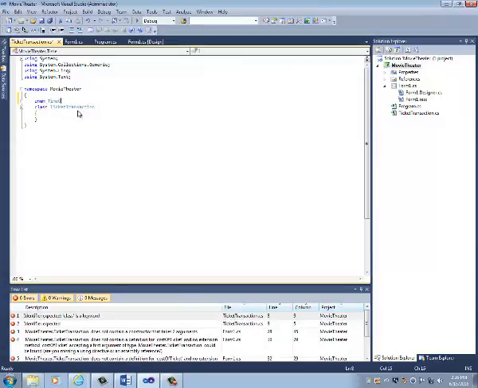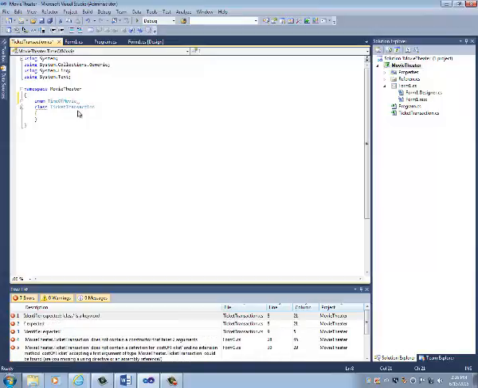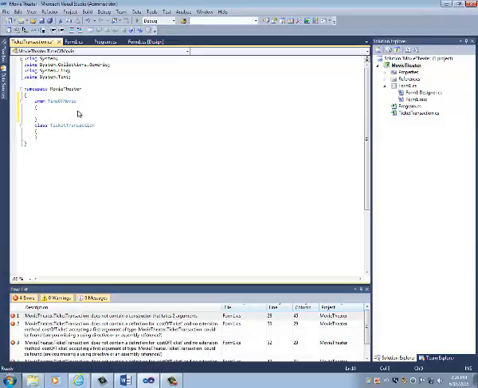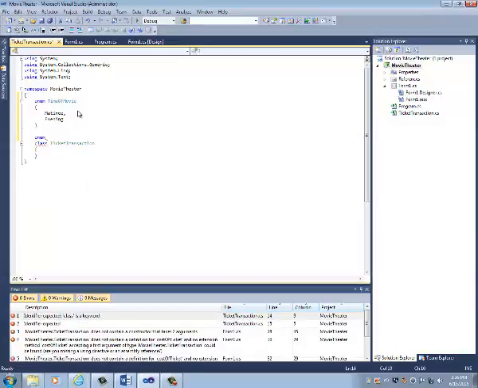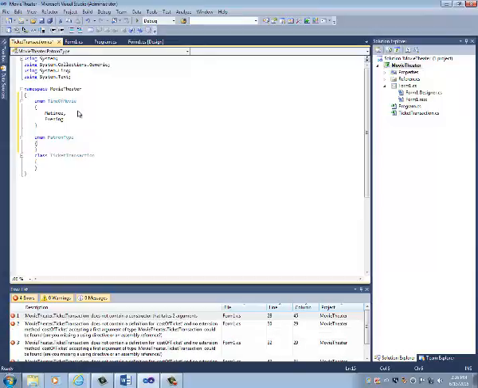Enum TimeOfMovie. And then we're going to say our times of movie are matinee and then evening. Okay, we have one more enum, and that is going to be for the patron type, for adult or child. Okay, now that we have our enums set up, we can use those as fields for our class.